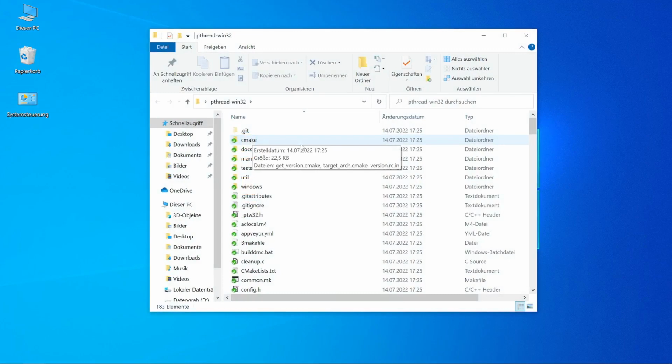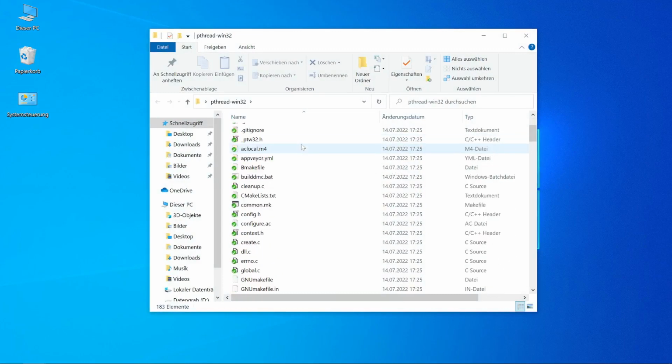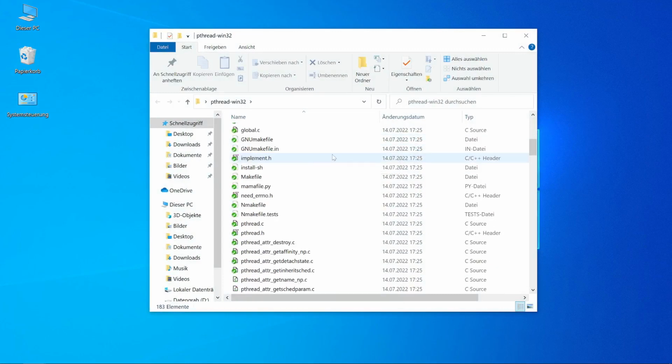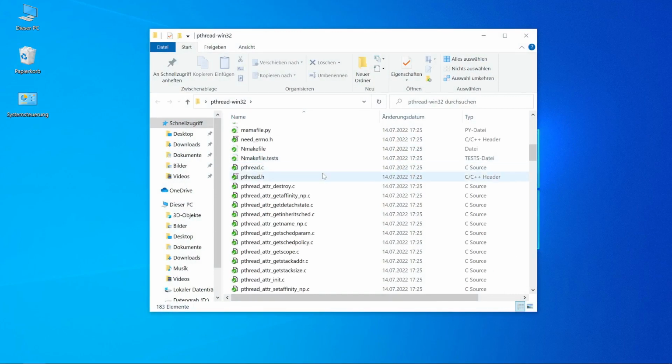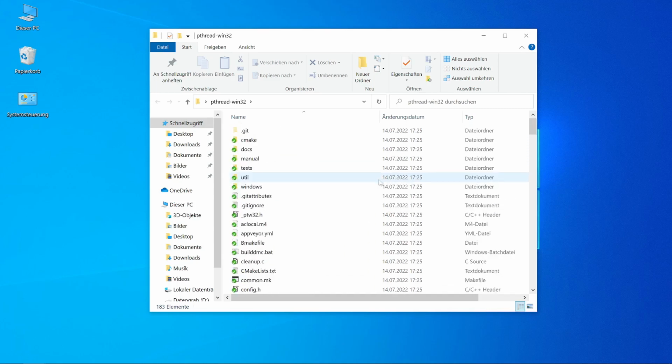There it is. You can see there are some CMake files and some C files and stuff like that. There's a pthread.h file, which will be important later on. But most important, there's a folder called Windows.